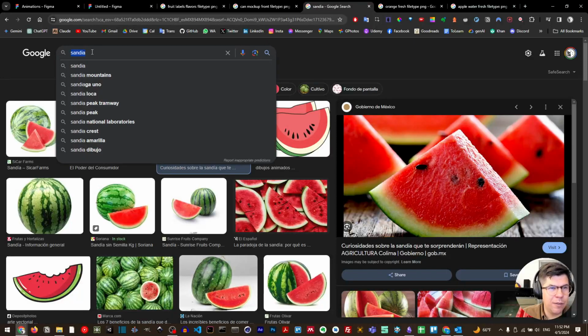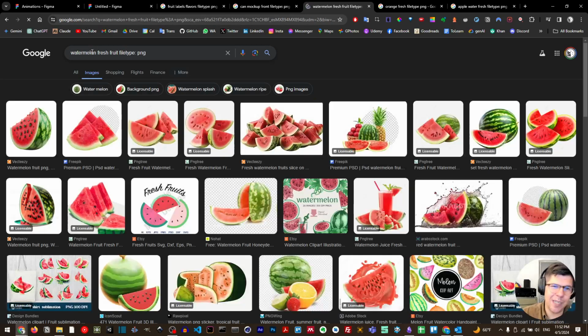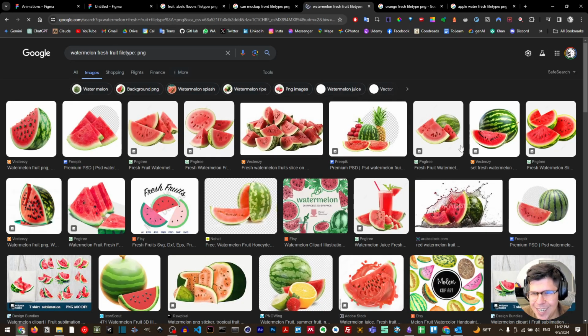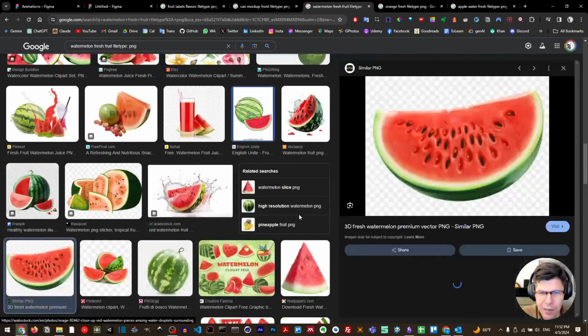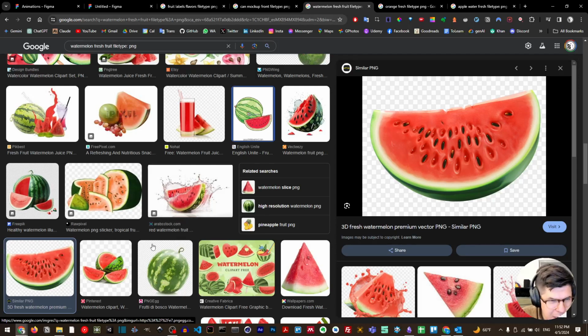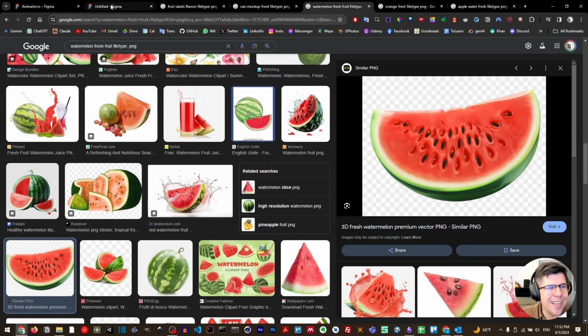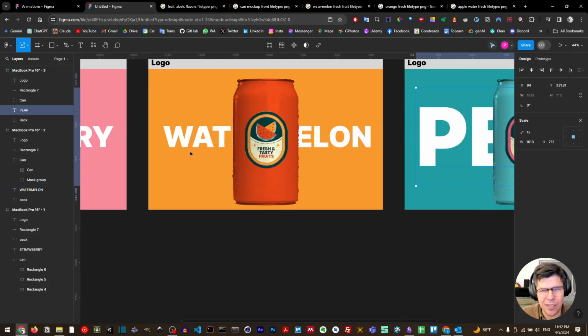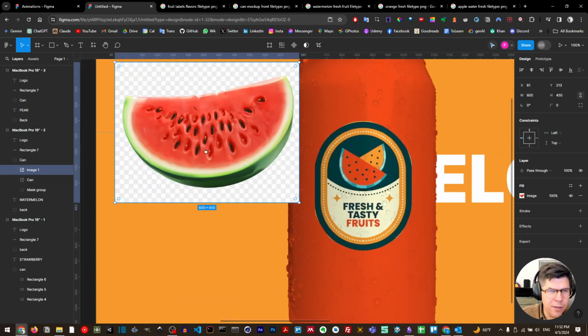I'm looking for a watermelon that is actually a watermelon, fresh fruit, and I will put file type. Remember that file type is always useful for searching some kind of file type, in this case PNGs. I will look for an image of a watermelon that I like. I like this one. I think this one is not actually a PNG. We will fall in the joke of selecting a watermelon, but I will paste it in here, and I could use a mask.